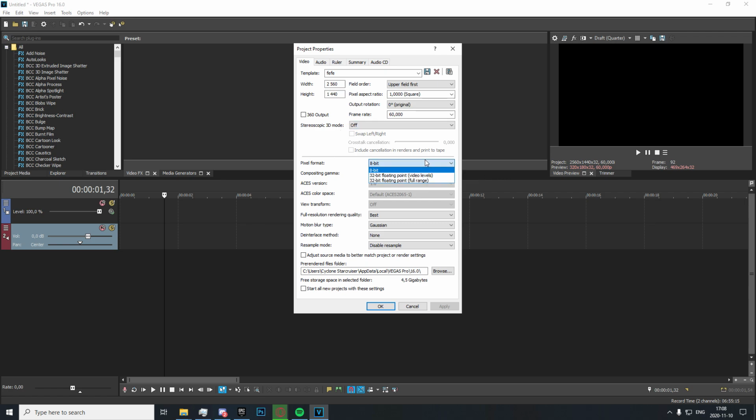So for picture format, you're going to want to set it to 8-bit. And you don't really want to change any of these right here. Full resolution rendering quality, put that at best, obviously, otherwise this is going to be completely ignored up here. And motion blur type, Gaussian. We just put it on Gaussian. None of the others really work, it's just bad. Just put it on Gaussian, all right.